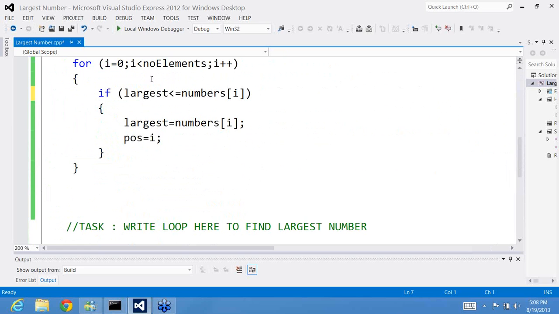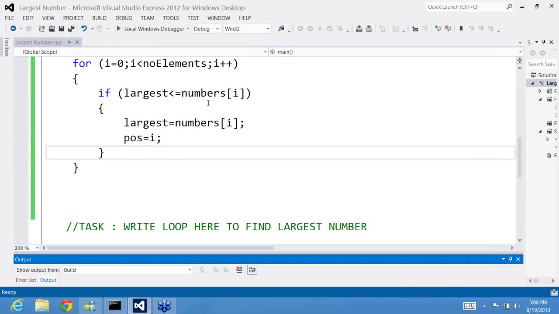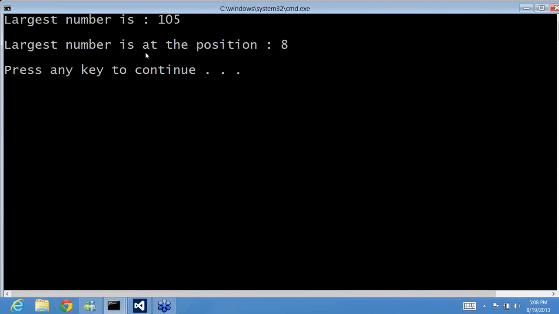If you run this program, because now this time when 105 is equal to 105, the if statement will be executed, and this 105 will be copied to this largest value, which was also 105 before the assignment. After that also it is 105, but the position is updated. Position 4 की जगह position 8 आ गई है. If you run this program, see, position 8 आ गया, the largest number is in the 8th position.